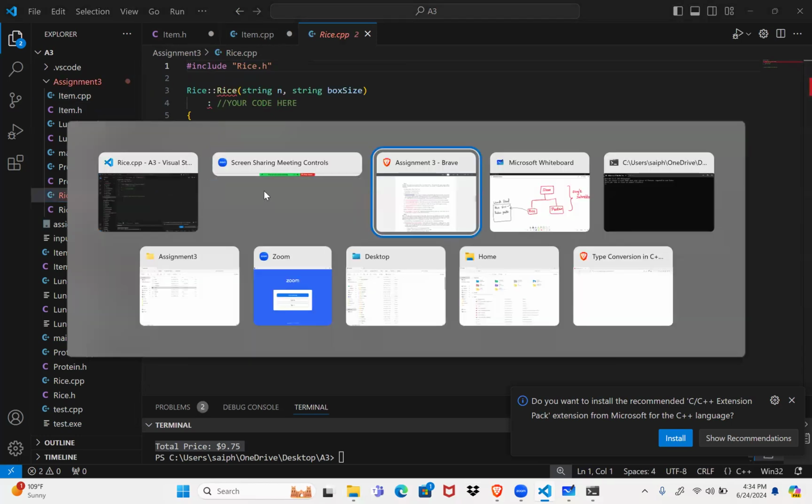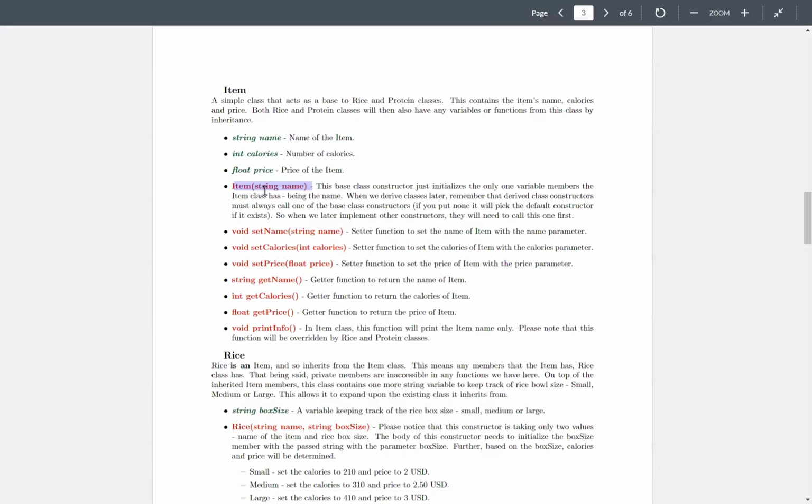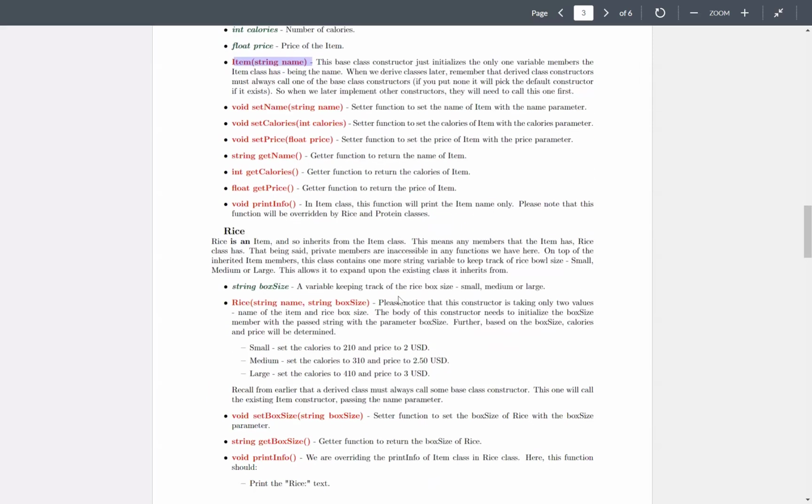In some instances you would be calling a base class constructor, a different function from a base class, etc. I have given all the details in the PDF. For example, consider the rice class. Rice class does not have a member name directly, but it is inheriting the member name from the base class item. So what you should be doing is calling the base class constructor. Here we are highlighting and emphasizing that part.